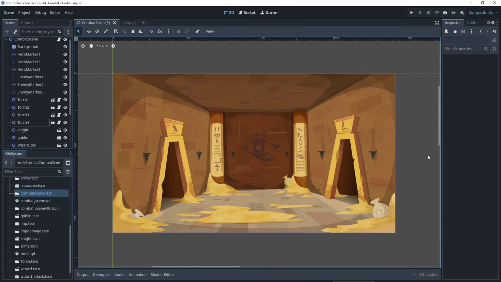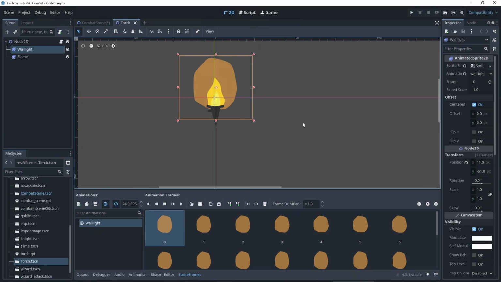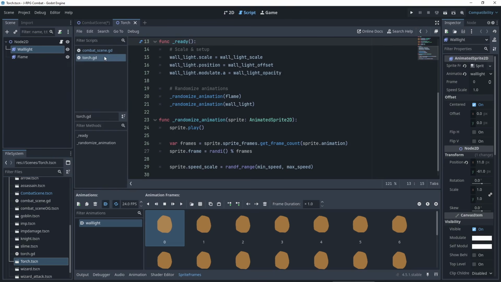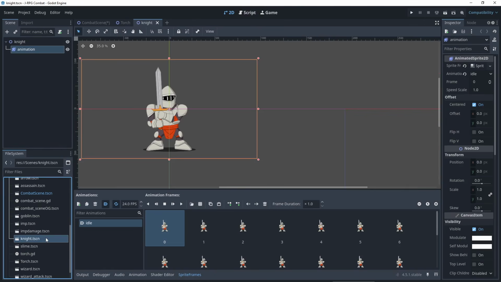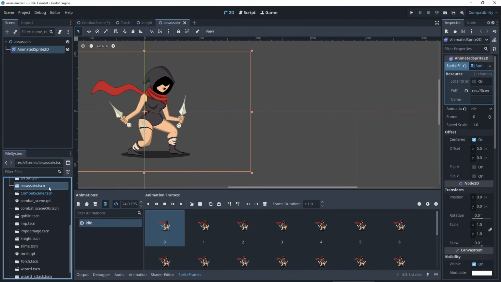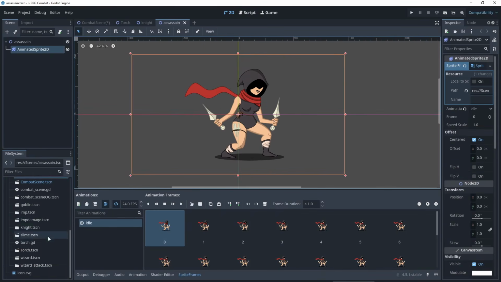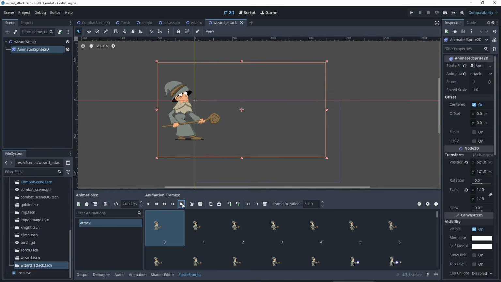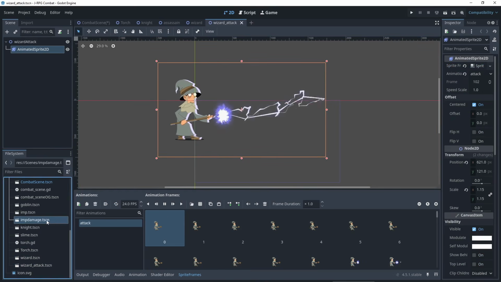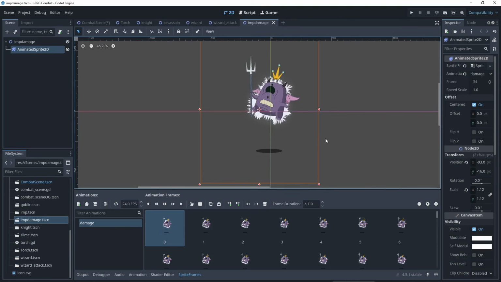As for the scenes themselves, this was super simple. The torches come first. They have a bit of code so the animations don't play all in sync. Each character also has its own scene. All of them are basically just an animated sprite 2D with an idle animation. Even the attack and damage from the wizard and imp are just a scene with a single animated sprite 2D.